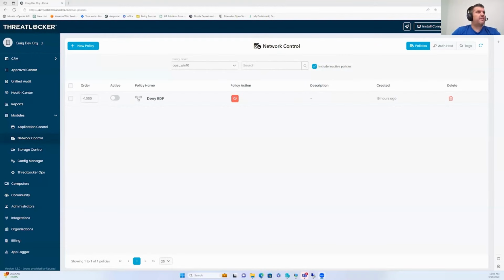I've said my prayers to the live demo gods, so let's keep it rocking and rolling. All right, so let me share my screen and I'll walk through what I have set up here. I have a test machine called ops_Windows 10 that has RDP open on it, since I'm using that as my, let's call it, server.